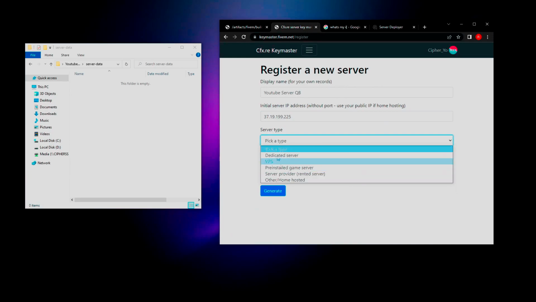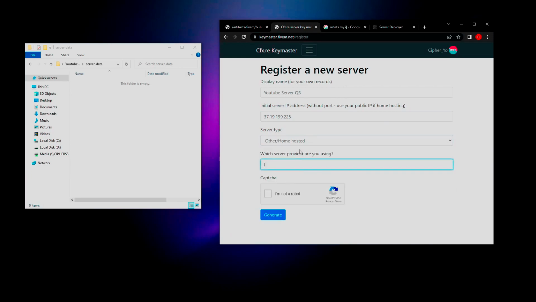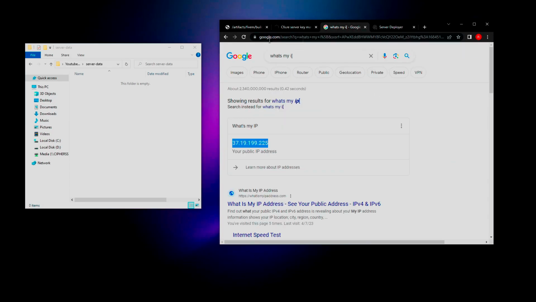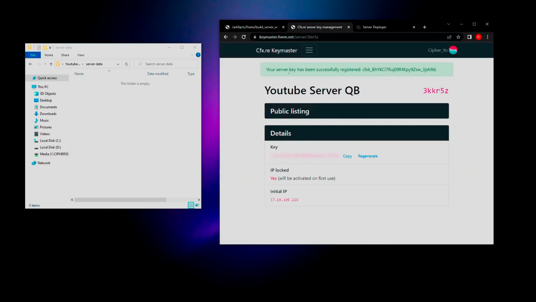We're going to server type. We're going to be home hosted. And we're going to be localhost since we're home hosted. And hit I'm not a robot and generate. We no longer need this Google tab, so you can exit out of it. Back to KeyMaster. It generates a key for you. You need this key to play or create your FiveM server.